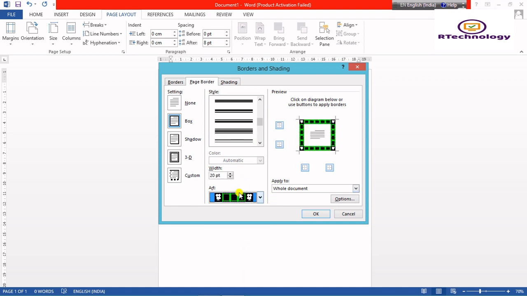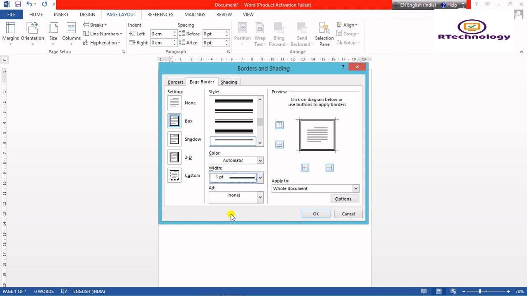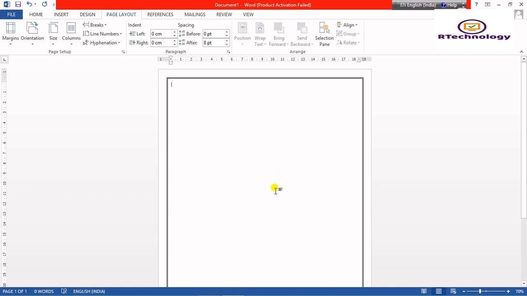So if I choose this, my page is going to look like this. So I do not want this, I want this one. Okay, and this I want 1 pt. Okay, so my page is going to look like this. Now we are going to press OK. So this is how my page is going to look.